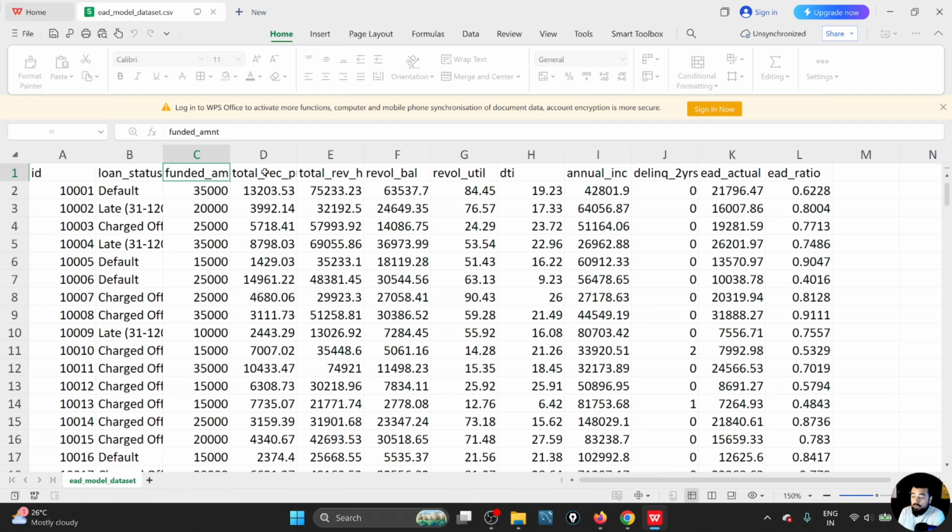Then we have the total received principal. What is that? Principal received. Then total revolving high credit limit. What is that? Revolving credit limit. Then we have revolving balance. Okay, revolving balance is again very crucial. Then we have revolving utilization. That is the utilization rate which we'll be importing in SAS. Then we have the debt to earnings ratio of those customers who are there in the data. So this is very important.